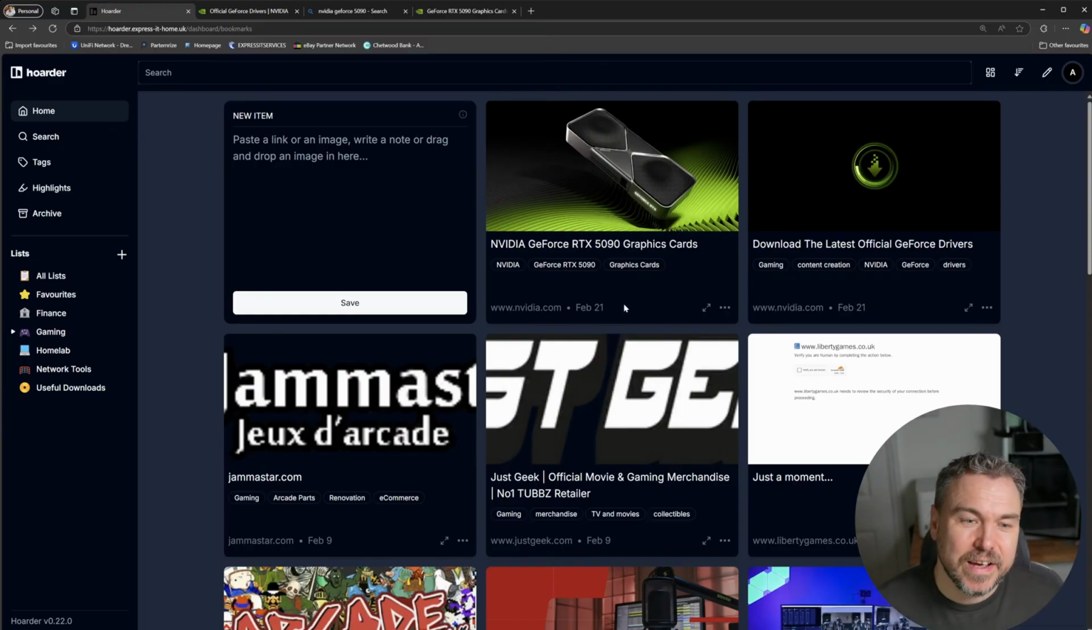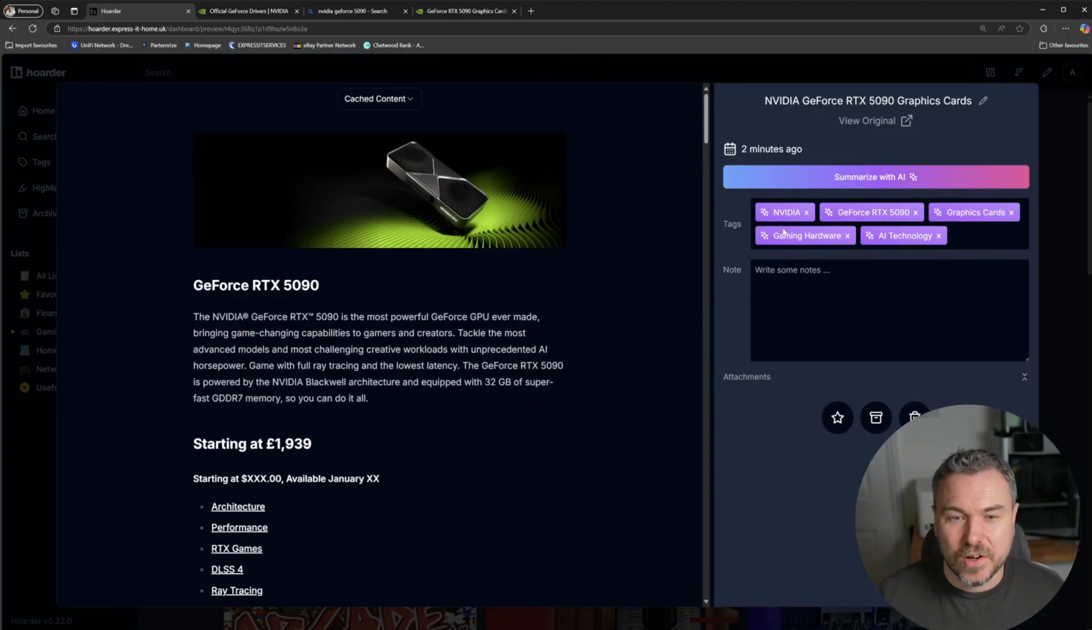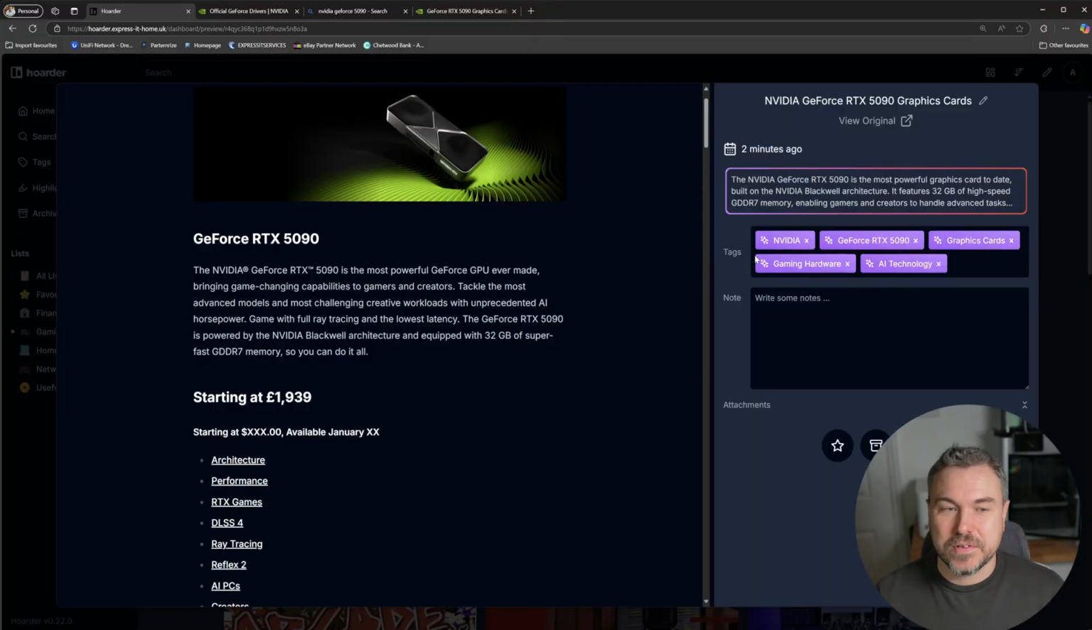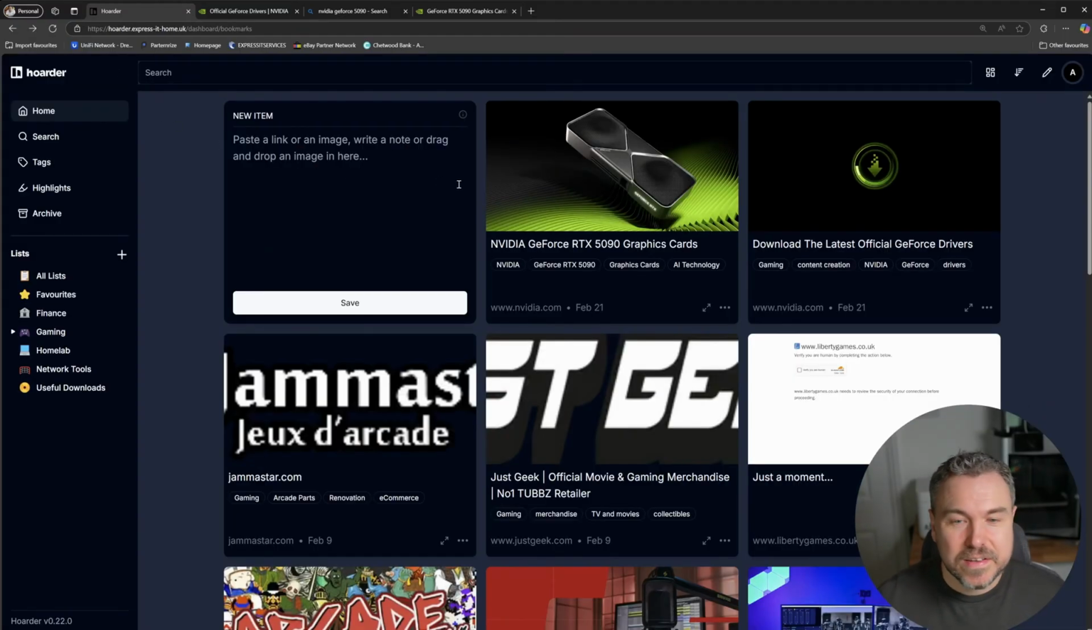So you can see here, it's basically already tagged some of this for me. You'll notice it's got NVIDIA, the 5090, graphics cards, gaming hardware, AI technology, which it obviously all has. You can see here, starting at, and then I can summarize with AI as well. So this will really grab some information about that website and then give me a summarization of it. Really, really nice, really clear. So that's an easy way to do it.